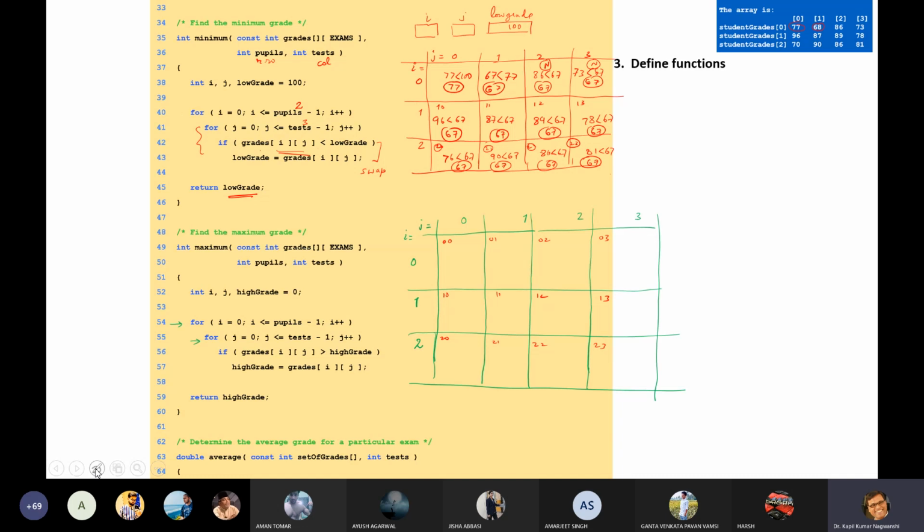Now comparison. So initially high grade is taken as 0. Like here low grade is 100 and now it will become 67. So similarly here high grade is taken as 0. Now it will start running this loop.